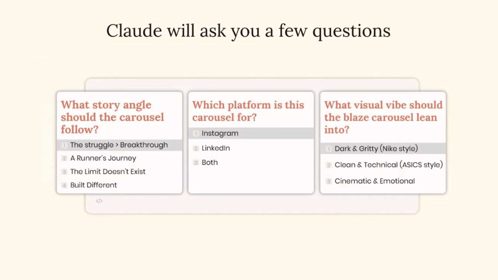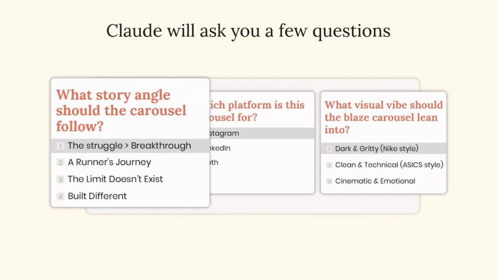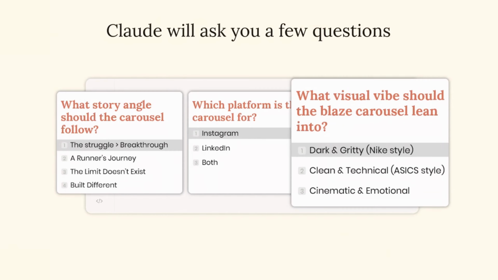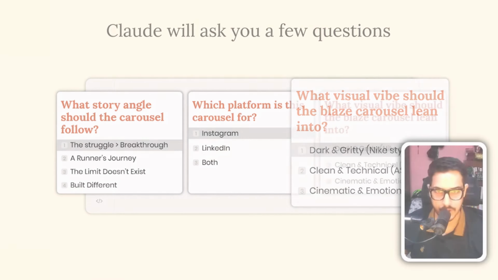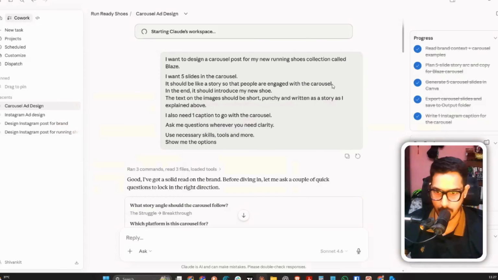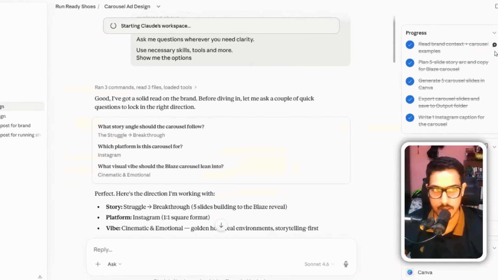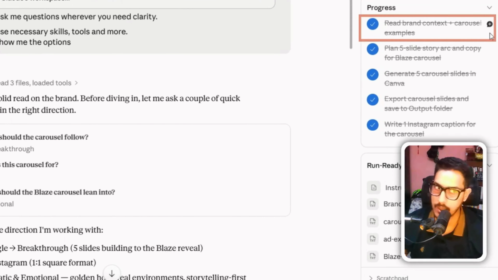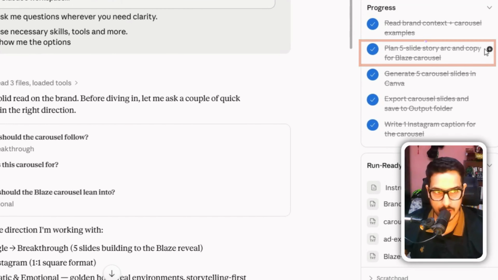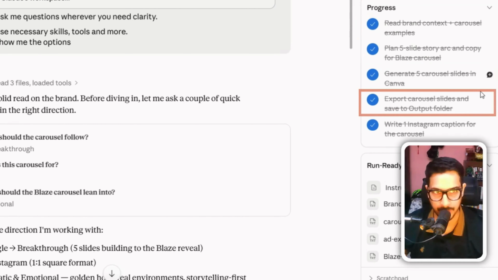So once we do that with Claude, it's going to first ask me some questions. Which story angle should I follow? What is the platform you want to use this carousel on? What visual, etc. Let me show you how on a live demo it does that. Now, if you see here, I had asked it with this prompt. Then it had asked me questions for clarity. On the right side, you'll see something interesting. This is how the progress went. Read brand context, plan a 5 slide story carousel, generate the slides, export the slides. That's how Claude was thinking because of the instructions we gave it. If you look at the files here, it's also read all those files.